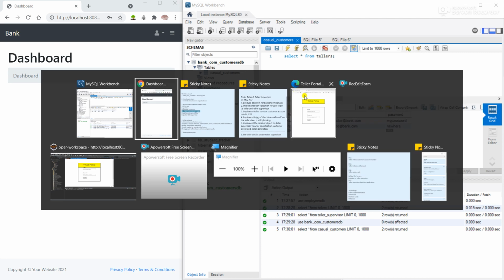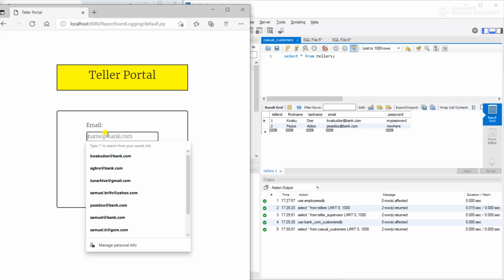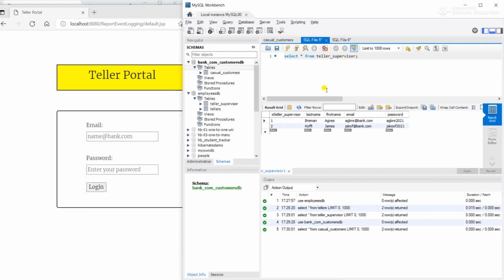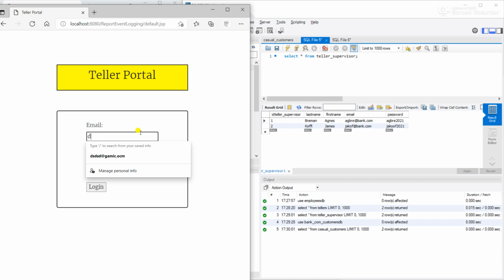Another CodeFilm for that. Okay, so let's go to Microsoft Edge. Let's log in. Let's look for a teller supervisor. Let's log in with James Kofi, jacob@bank.com, and his password is jack2021. Okay.